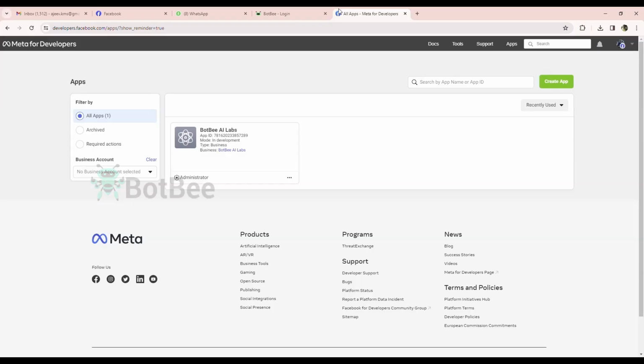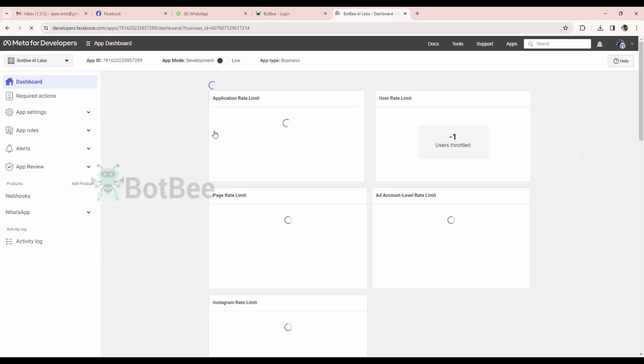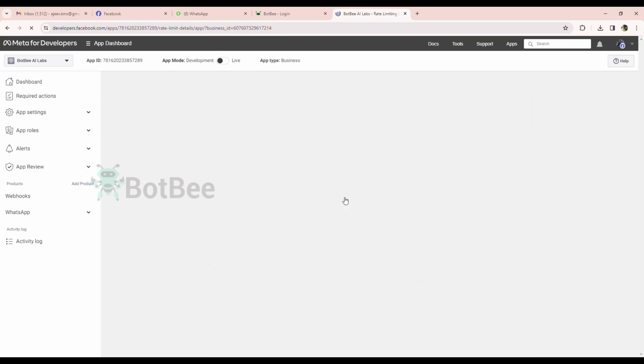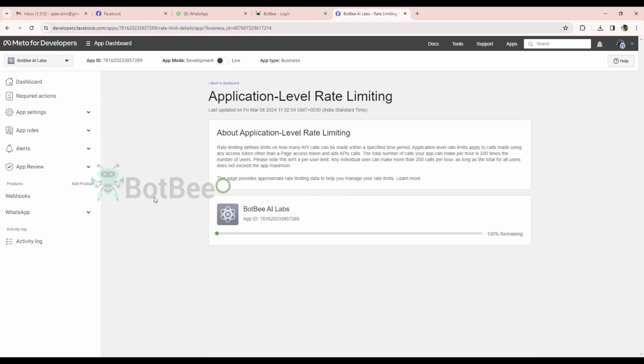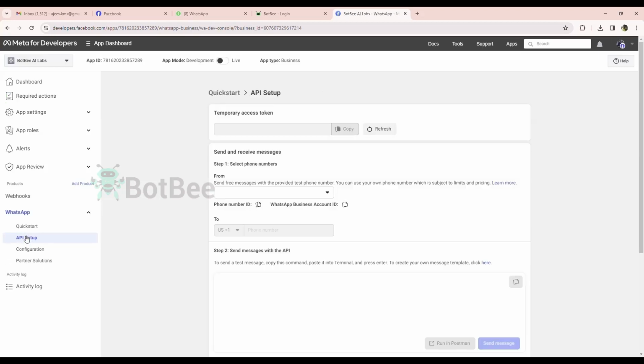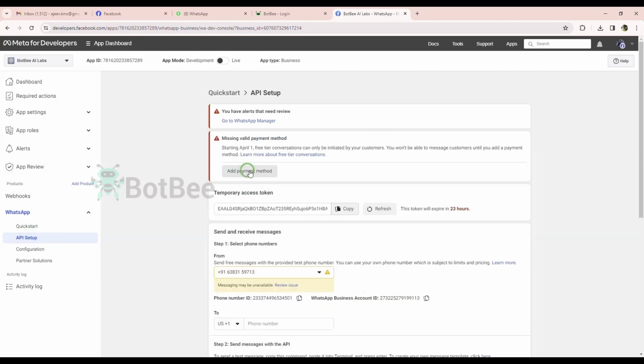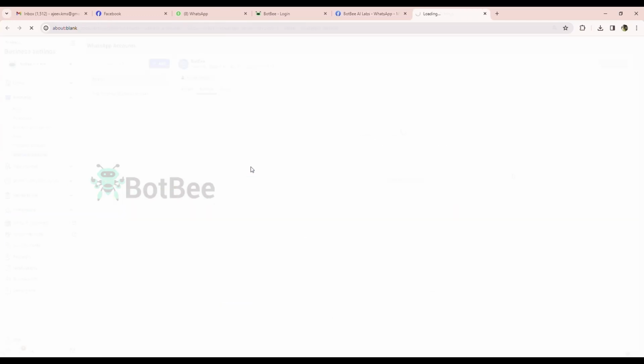Now we have to add payment details. For your business app, go to Developer Dashboard and select your app name. Select View Details. In left side menu, select WhatsApp, and then select API Setup. Now, you will see Add Payment Method. Select that.